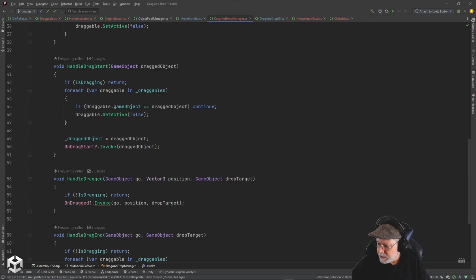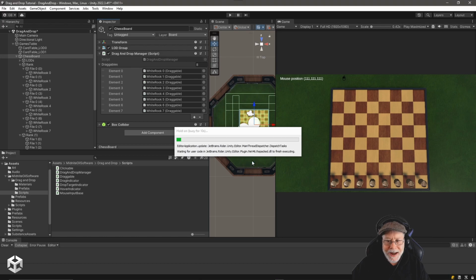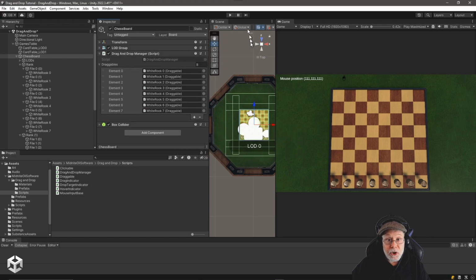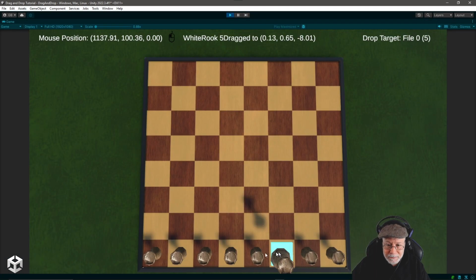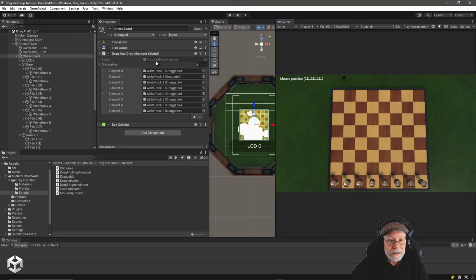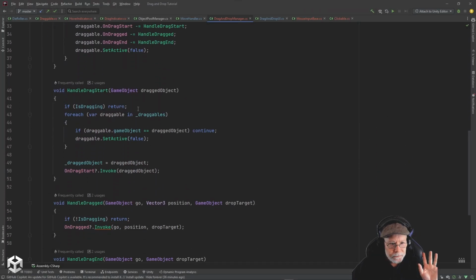If I go back to Unity, it's going to have to recompile because I edited that script. There was a bug when I first implemented this, where if I was dragging an object and I dragged it over top of another draggable object, it would pick that object up and drag it too. So right now, I can drag over those other guys and it's not trying to drag them as well. So that little check that I was just showing you, that's what that's doing.